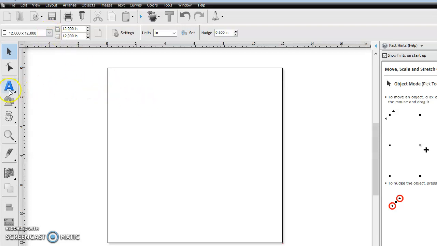Now, if you want to put some text on here, we have a bunch of icons down the side. The first thing that we want to check is this is our select tool. You're going to use this quite a bit. Okay, this is our node tool. We don't need to do anything with the node tool. The next is our text.